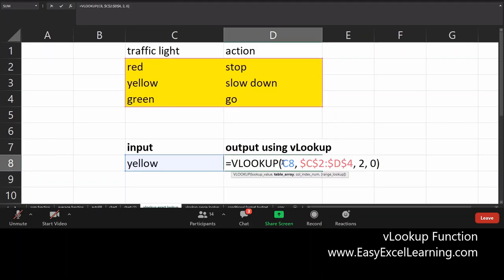Okay, so again, it needs to find yellow. That's the first one. And the second part is, where is it going to look? It's going to look wherever I tell it to, based on that second parameter. Okay, it's going to look over here. And the third parameter is, when it finds yellow in the first column, it needs to know the column index number to return.